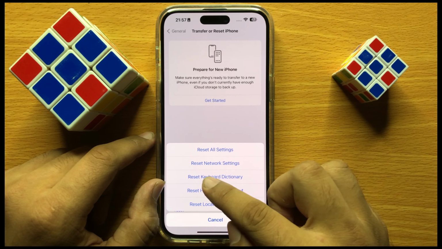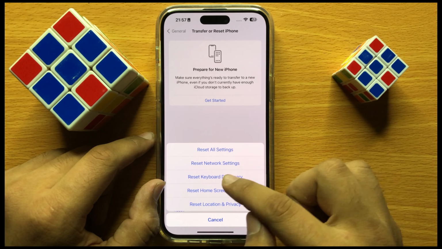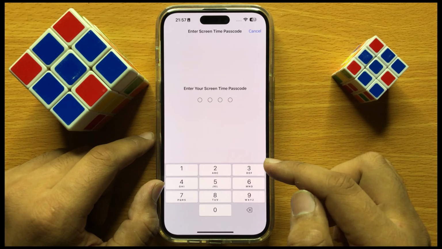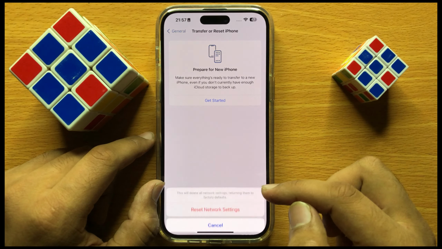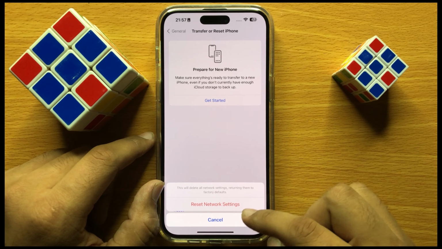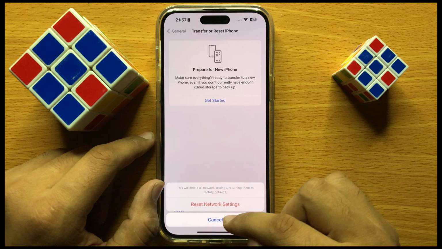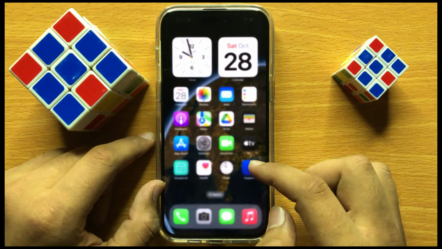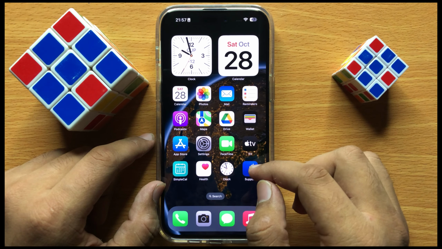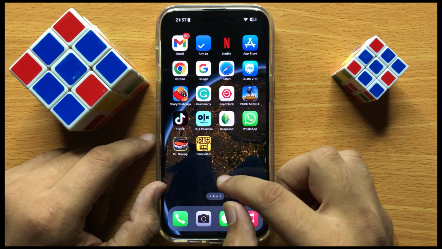Now here you will see a Reset Network Settings option. Click on it and then enter your Screen Time passcode, and now click on Reset Network Settings to confirm. Now it will reset all your network settings in your iPhone, but it will not delete any data from your iPhone. So after resetting, restart your iPhone.